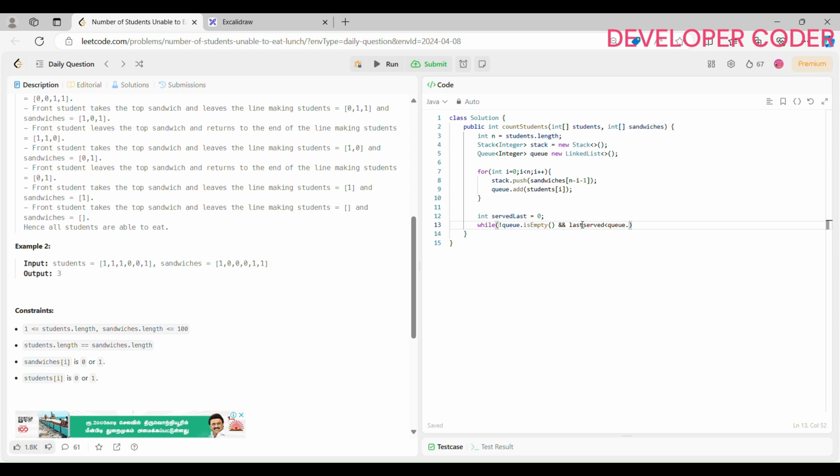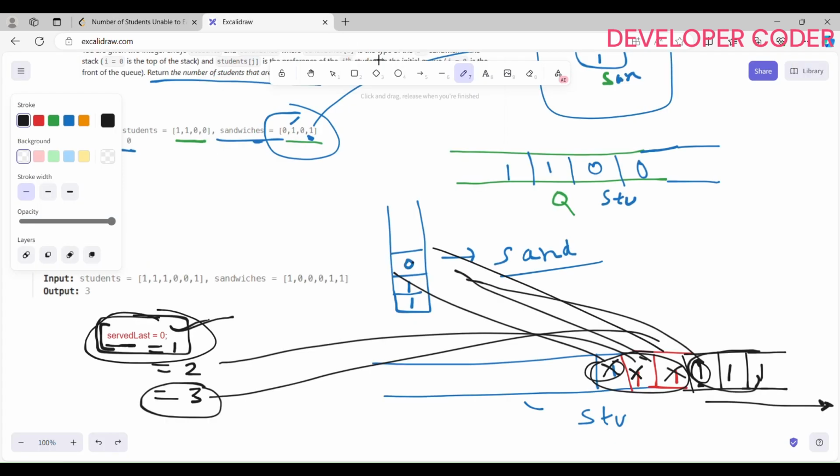Queue dot size. Okay, so this is done. So I have to run one loop, this while loop. And in this loop I am going to check now all the base conditions.